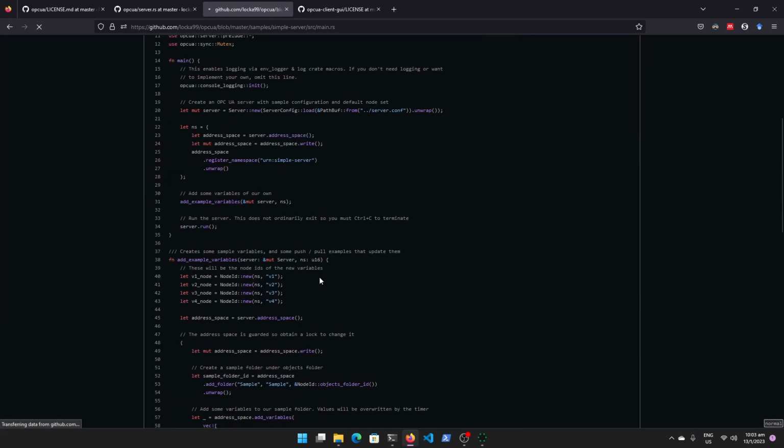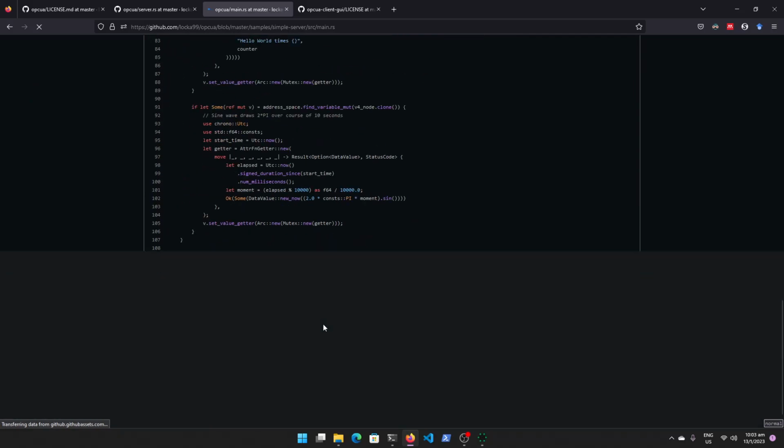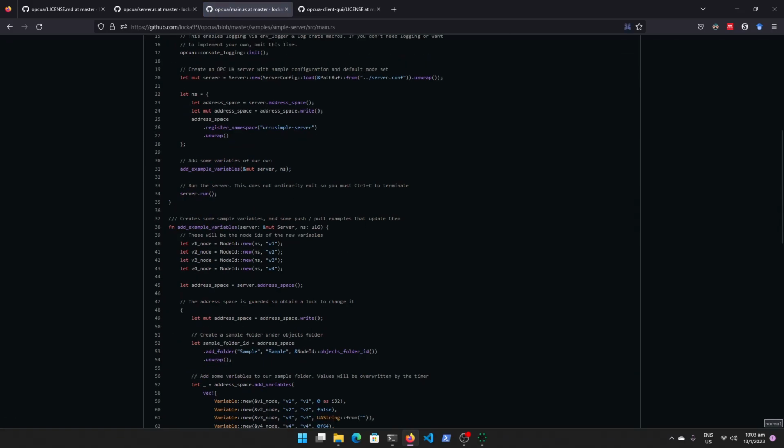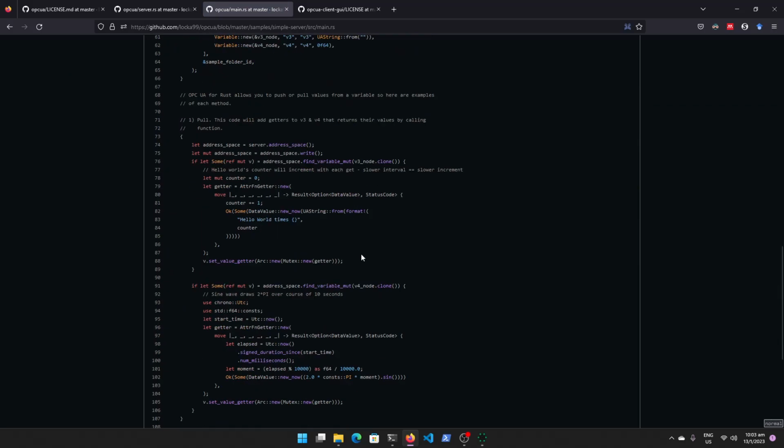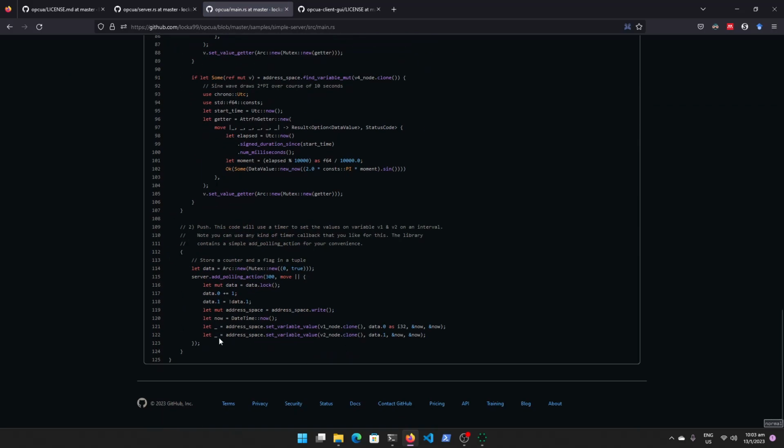Okay, so the simple server actually shows you how it's done. We actually don't need to do anything. You see this part called add polling action, and you can see it has to be done every, you see this number 300 here. What it means is that the first argument says every 300 milliseconds we do something. What is the something? We actually have this thing over here.